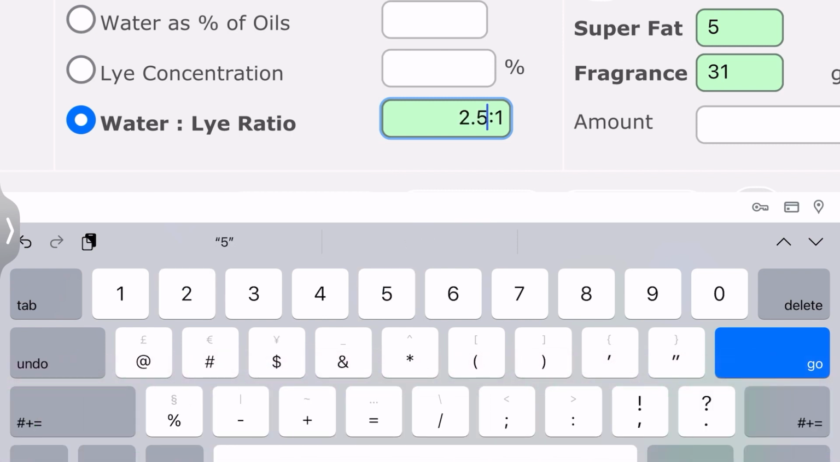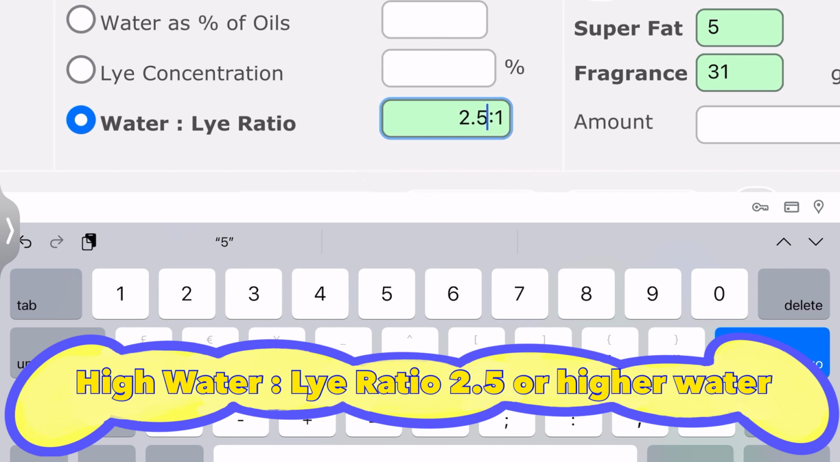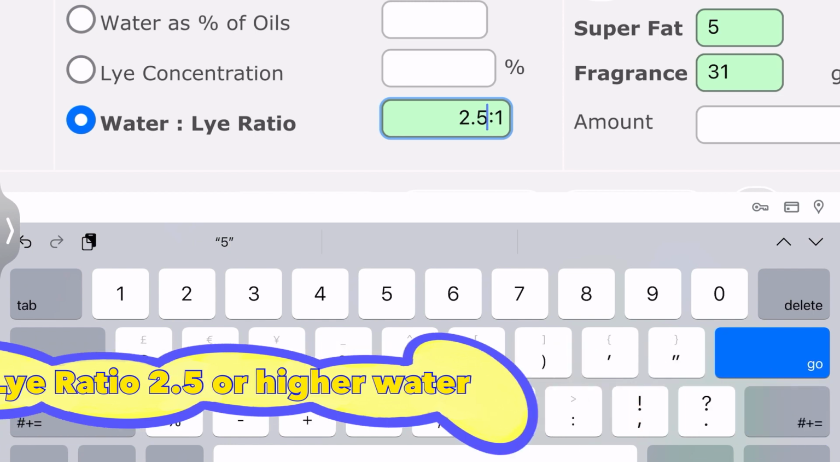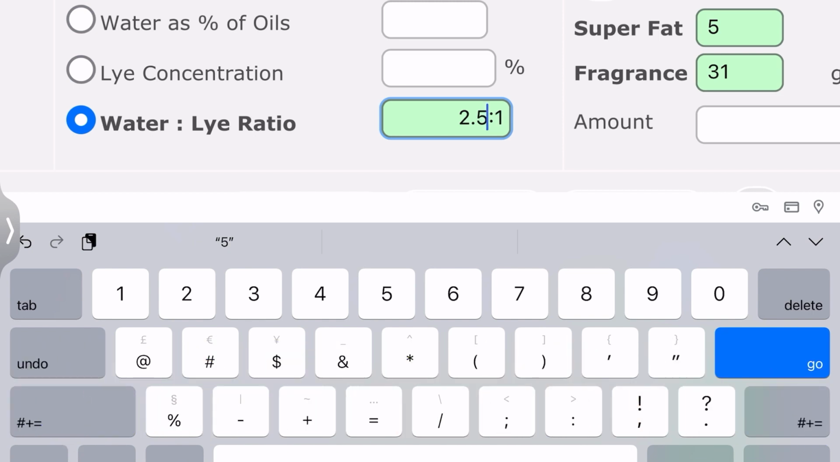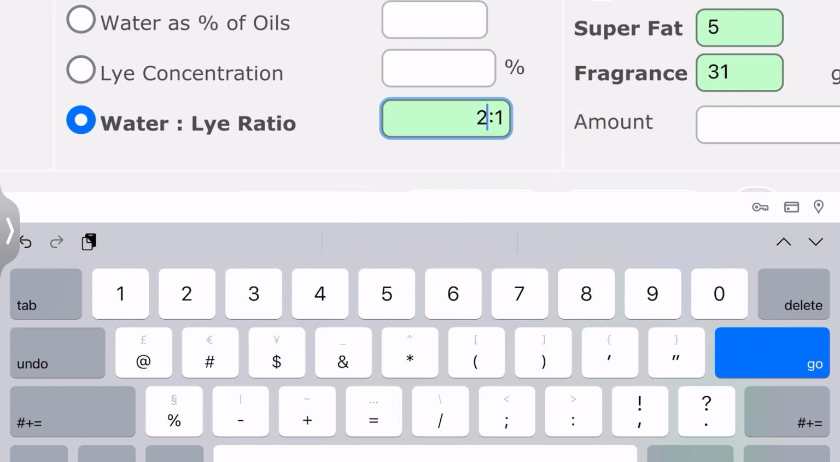The high range is 2.5 to 1 ratio. So you use 2.5 parts distilled water to dissolve one part lye. That is all it means. Now when you first start out, use 2:1. Use two parts distilled water to dissolve 1 part lye. That's all it is.